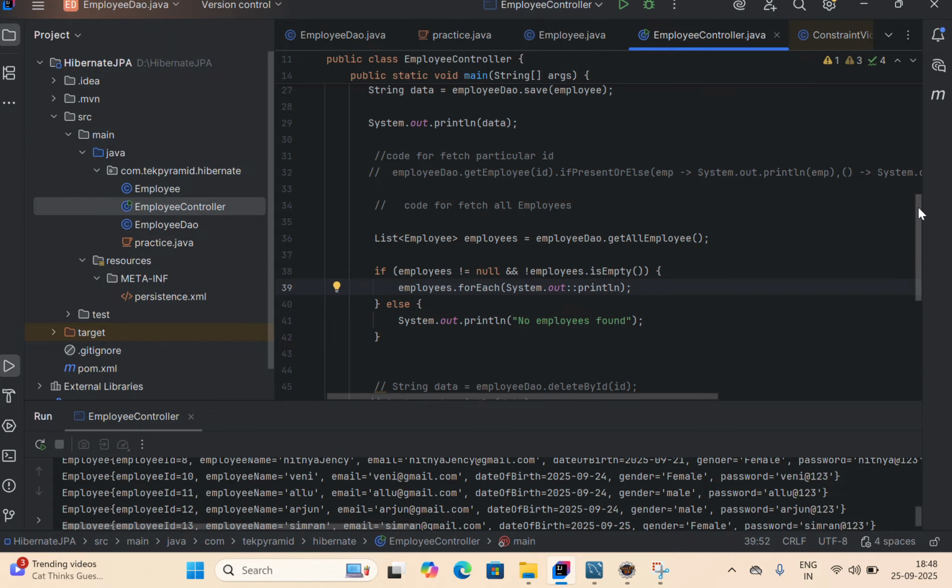If you want to get an employee specifically by ID, and then update by ID, delete by ID, or update by email also, we can use email for filtering the records because that is also a unique column.